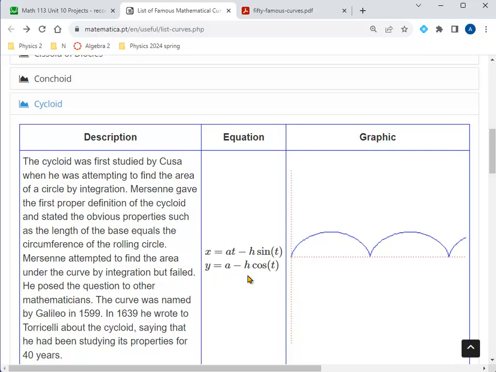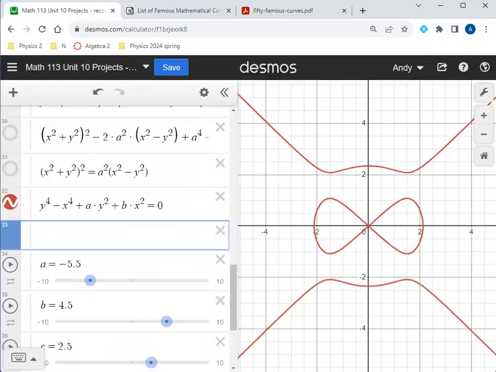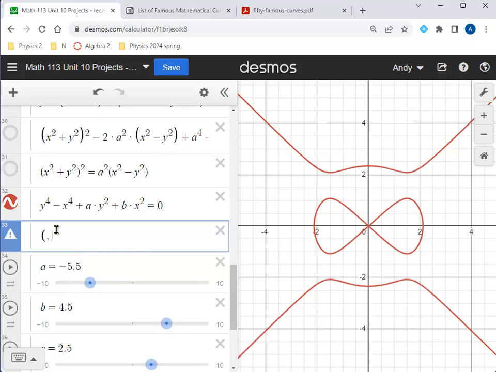In Desmos, I'm not exactly typing it in the way you see it here, but I put the right-hand sides in parentheses separated by a comma, so I don't even write the x and the y. So notice that I will pretty much write this one here: a t minus h sine t, a minus h cosine t. So here we go. Okay, so open the parentheses, comma, close the parentheses. In front of the comma is the x, without writing it actually, and right behind it is the y.